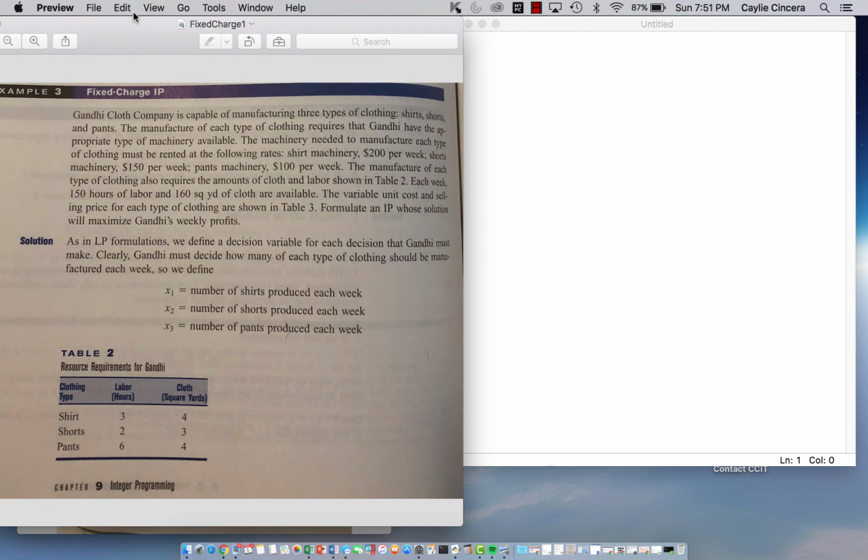So basically in this problem there's 3 types of clothing. There's shirts, shorts, and pants, and each clothing has a certain machinery required to make that, and that machinery has an associated cost. So for shirts it's $200 per week, shorts is $150 per week, pants is $100 per week. And then there's also a max of 150 hours of labor and 160 square yards of cloth available for each week. And then what we want to do is maximize the profit.